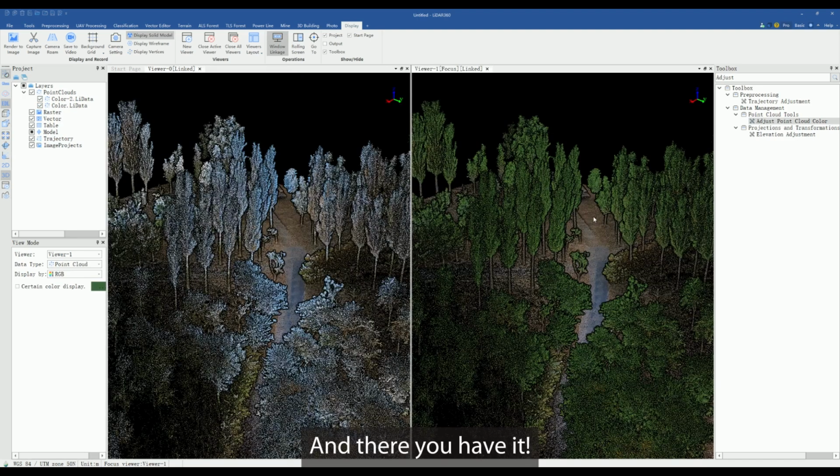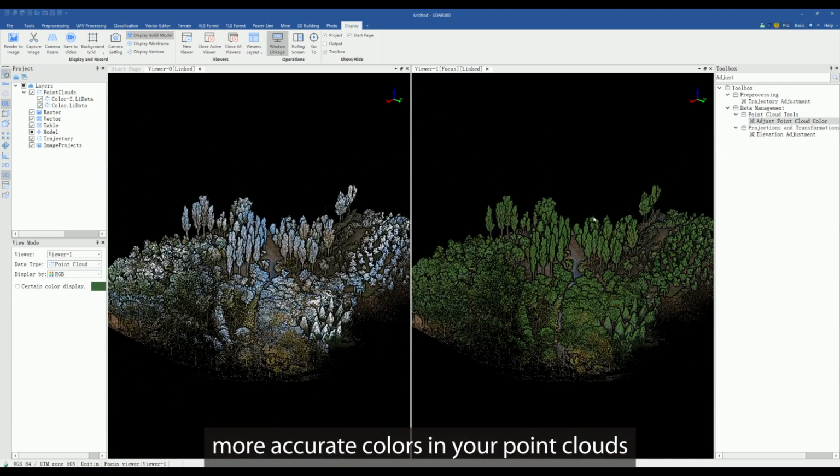And there you have it. With this tool, you'll get cleaner, more accurate colors in your point clouds. No more mismatched hues on trees or objects.